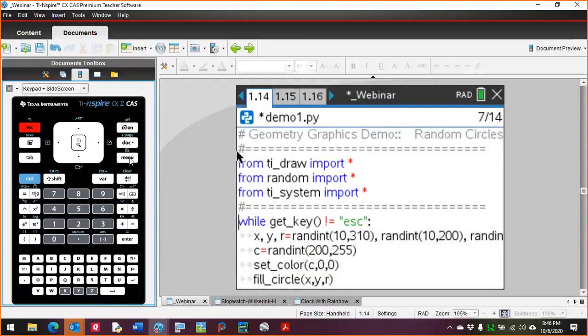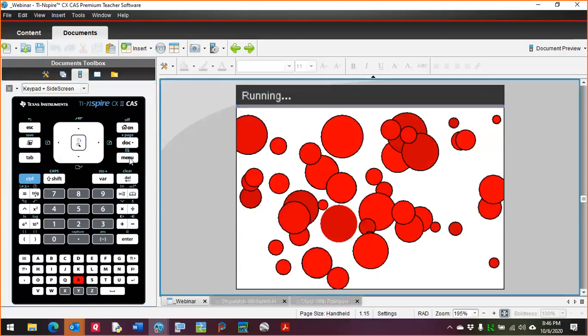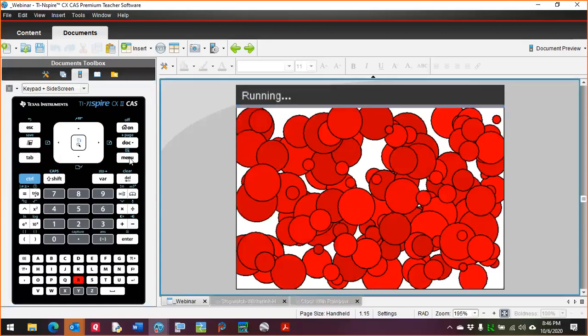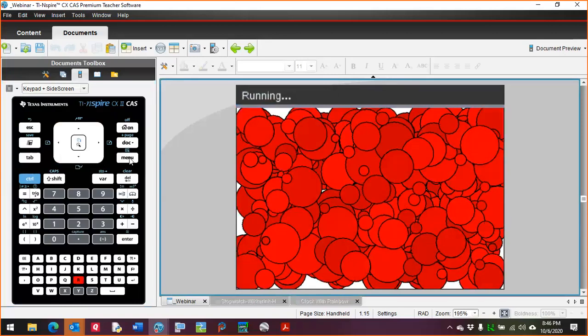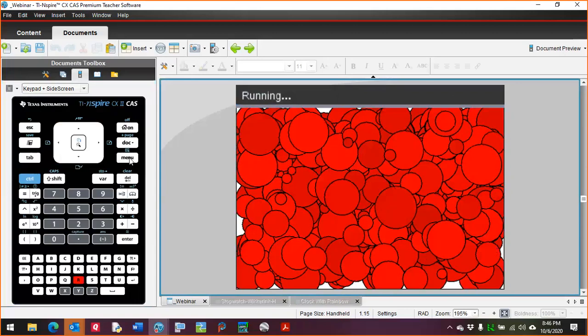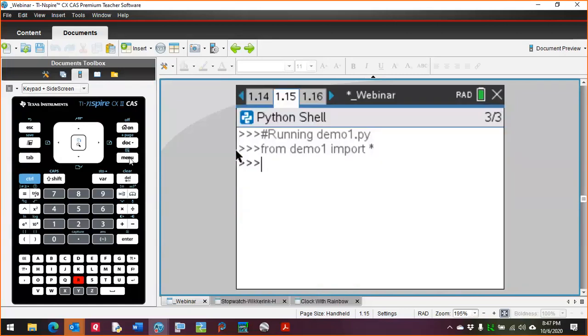So in the demo, it generates random circles in a random color and keeps going until I press the escape key. If I press Control R, it's not going to look too good over the video, but a bunch of circles are being produced at random on the screen. But they all seem to be pretty red, but not quite exactly red. If I press the escape key, the program ends. Notice the title bar says finished, but the screen stays on there until I press any key again, and it goes back to the shell.